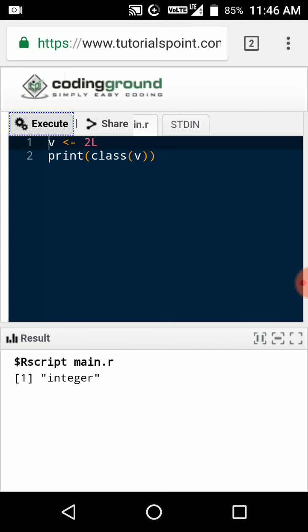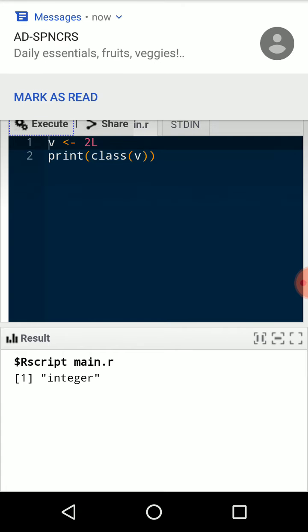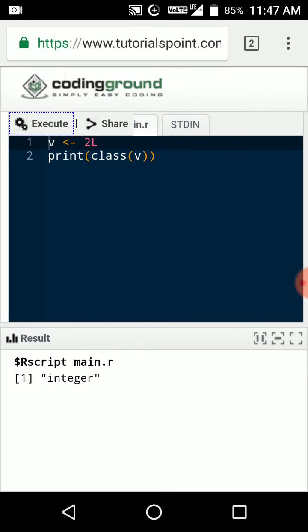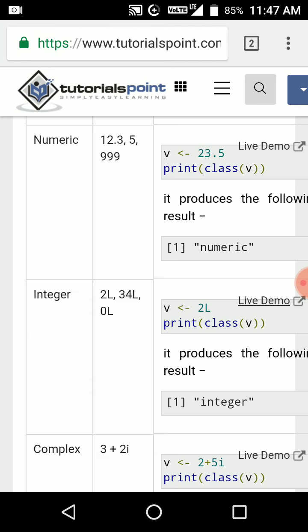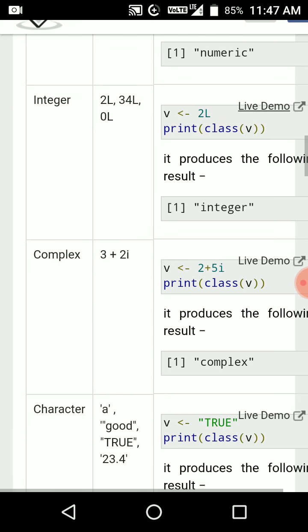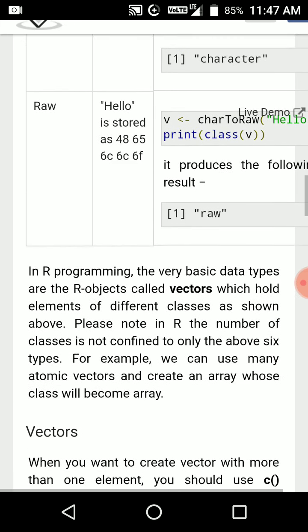To identify what type of vector it is, we use the class function, class of V, and we print it with the help of the print statement. In the box at the bottom we observe what type of class it is. It is the integer class.